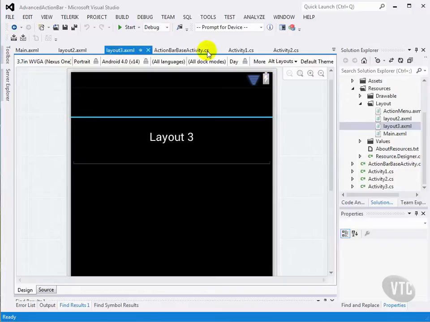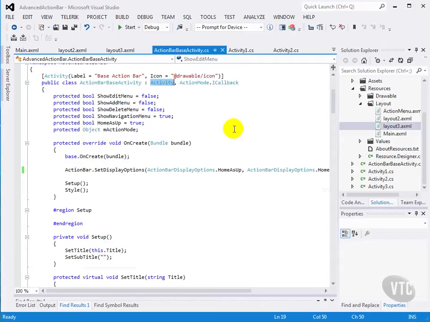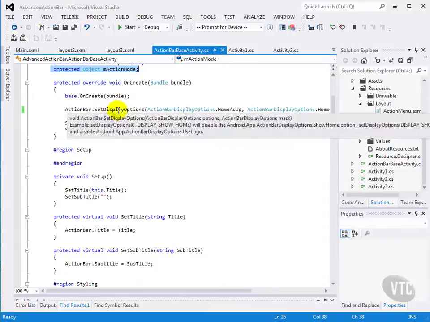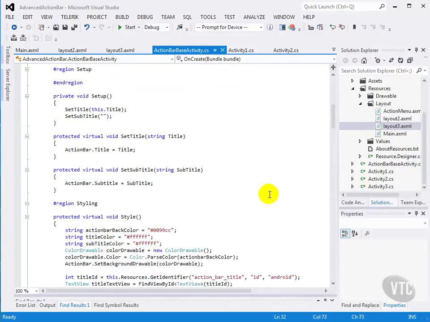In this app, all of my activities will descend from action bar base activity, which descends from activity, but it handles all of the action bar code. I've got some members for showing the various menus, and I have an action mode which we'll get to later. I set the display options with home as up, which you should be familiar with from the previous lesson on action bars.